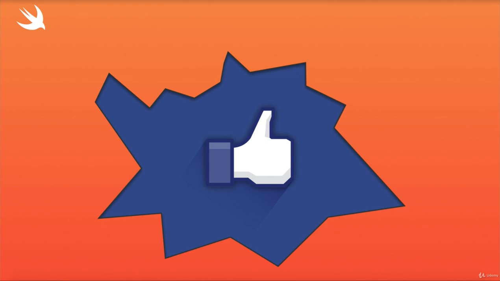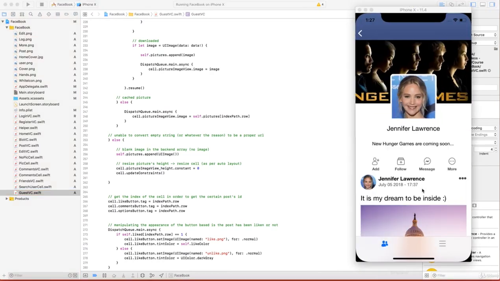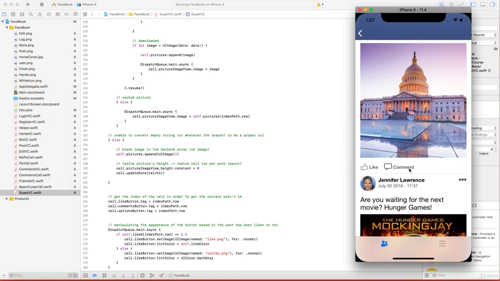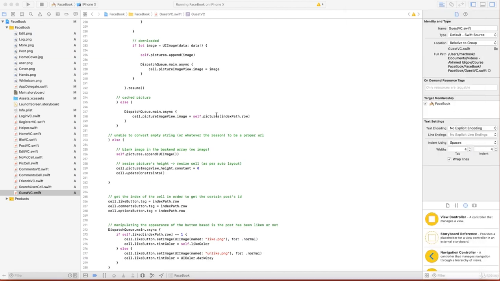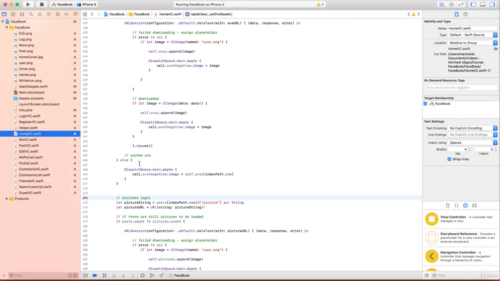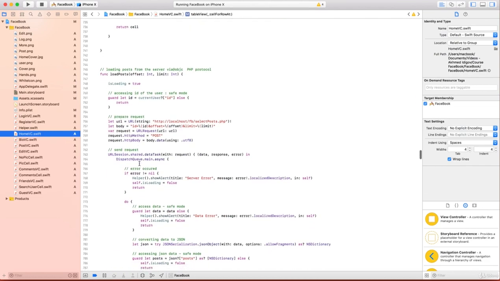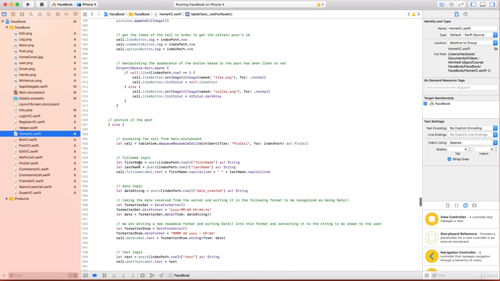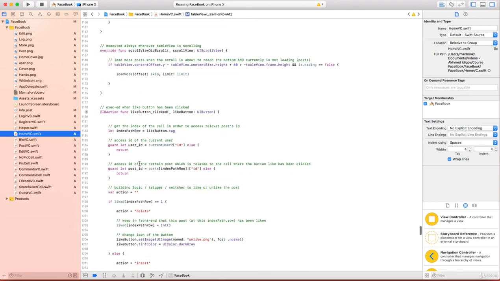Okay guys, we will go now to the functionality part of our guest page where we can directly like the picture of Jennifer Lawrence, go to the comments, etc. Since we have already implemented the like function, we'll just simply copy this block of code from the HomeViewController.swift. So we're going to the homeVC.swift and I'll scroll down and get the function which is called likeButton_click.